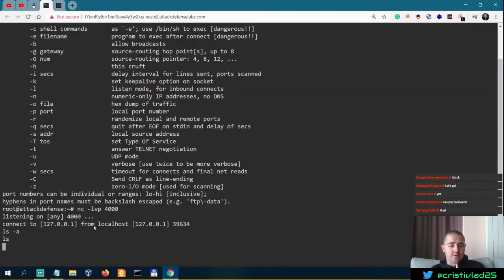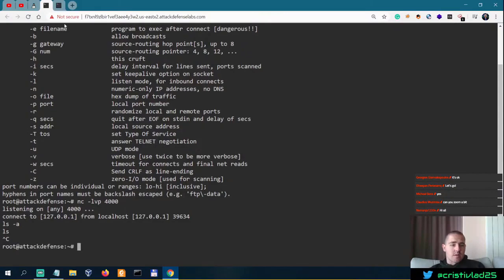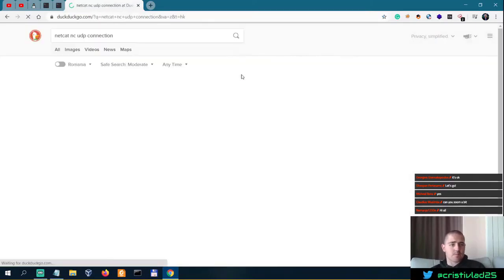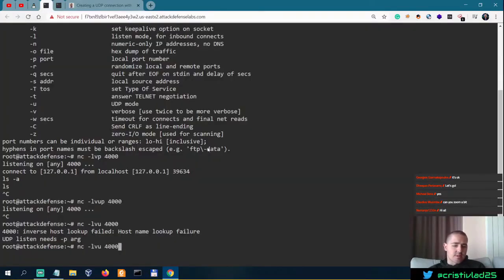So by default, you're connecting to TCP. And if we want to connect to UDP, we have to specify -u. So in this case, it's going to be -lv Netcat nc UDP connection. Yeah, so the -p was okay.